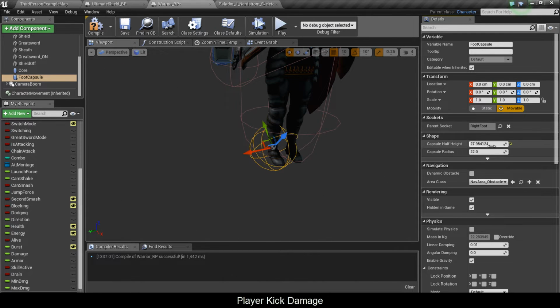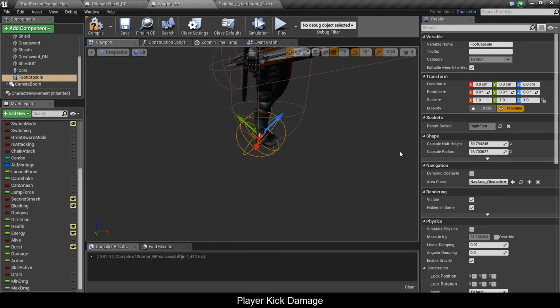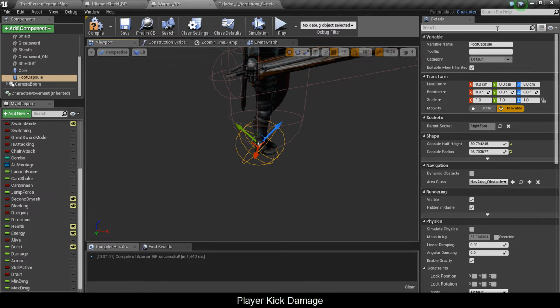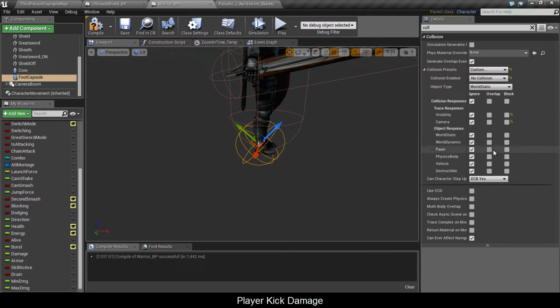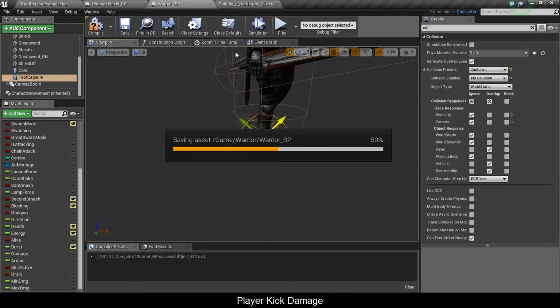Now I'm gonna increase it a little bit. Okay. Go into its collision, put it to custom, no collision, everything on ignore except for pawn, vehicle, physics, destructible. Just gonna save this.